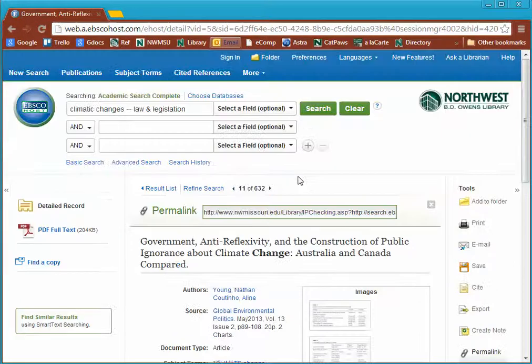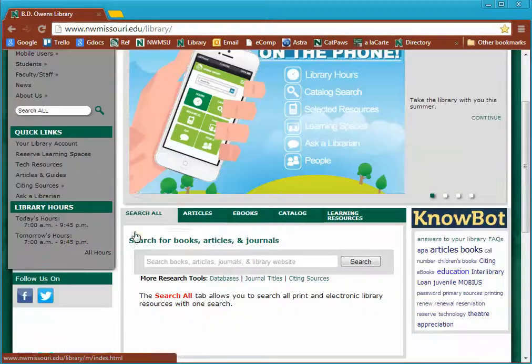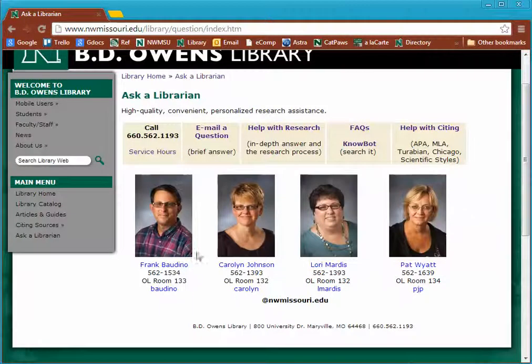If you have any further questions about locating information, either in Academic Search Complete or any of our library databases, on every library homepage there is a link to Ask a Librarian. And you can email a more specific question. You can set up help with research, where we will help you research a little more in depth your particular research topic. We can help you with citing, or you can email any of us individually and we'll be happy to help you further find things that meet your own research needs.